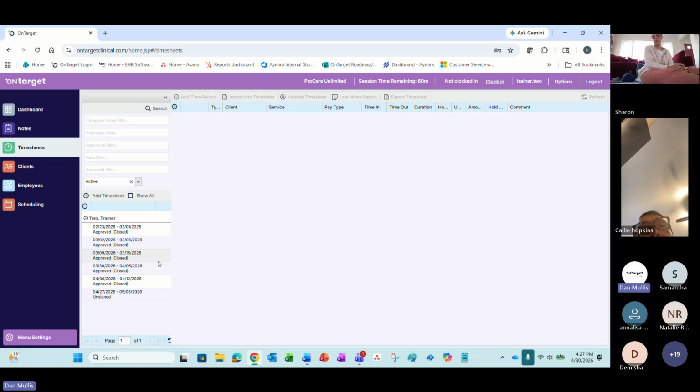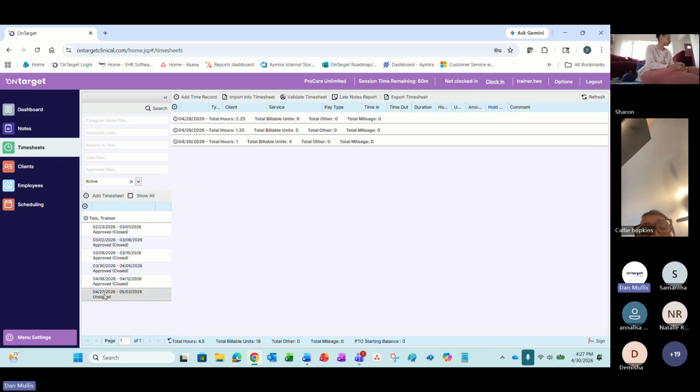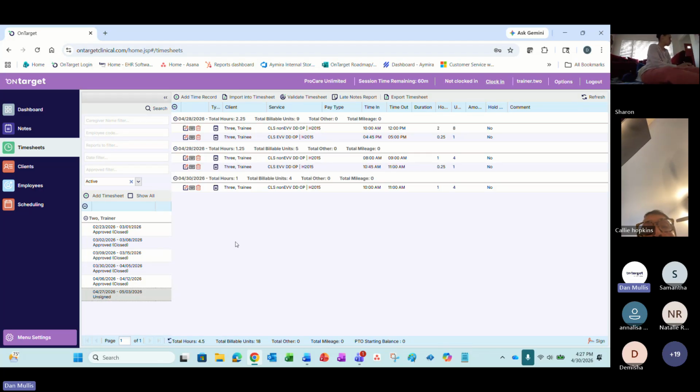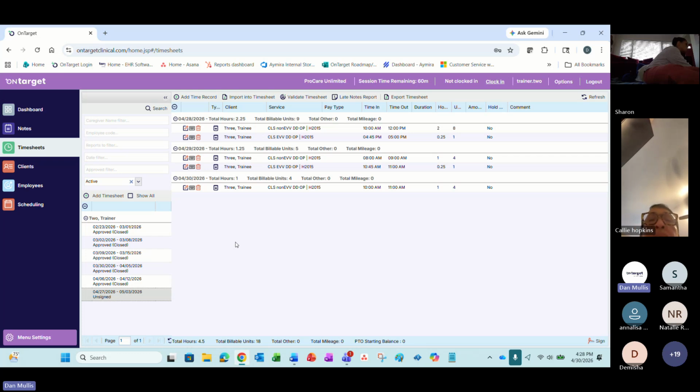Okay. And that's exactly what I'm seeing here. If I actually click on 4/27 to 5/3, that's the one for this week, right? Just for this training example. So if I click right there, you can see it says unsigned, and then I can expand it. This is basically showing me a running tally of all of the time that I've been doing this week. You don't have to add this manually. Okay, all this time is coming in automatically. Your timesheet is getting created automatically when you complete your notes. So it's not just one more thing you've got to do.